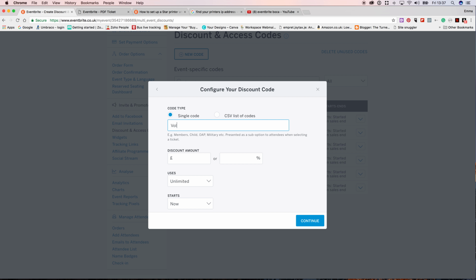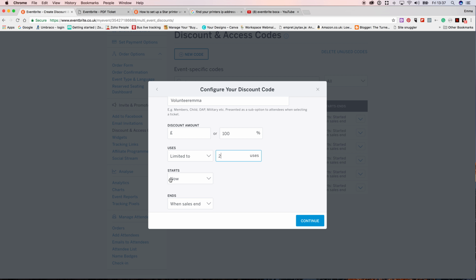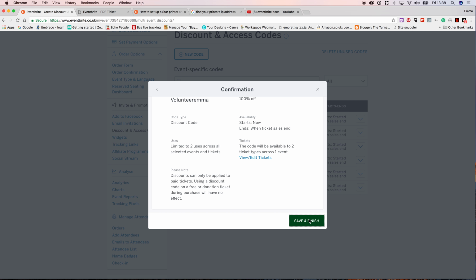So I'm going to type volunteer Emma. She's entitled to 100% discount, but we only want her to be able to get 2 free tickets. So we're going to click here and change this to limited to and put in the number of tickets she can get. I know it says uses, but it really means how many times can I use the code to get a ticket, twice. When it starts and when it ends, you can customize those if you want to, and then continue and save and finish.